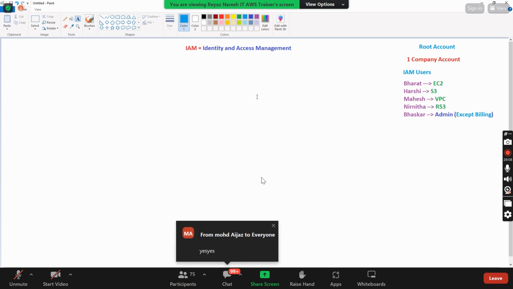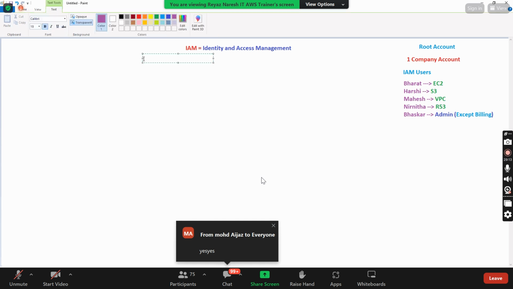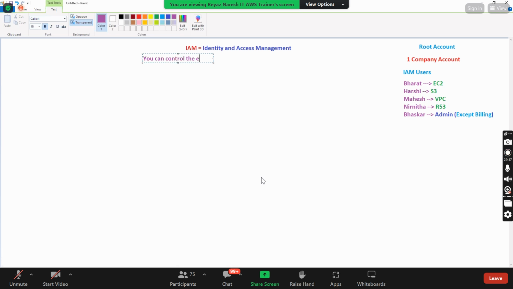Okay, so now let's start writing here. You can control the entire AWS using IAM by providing proper permissions to the IAM users.